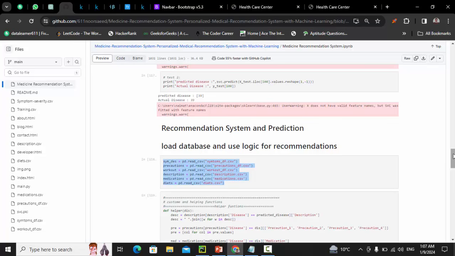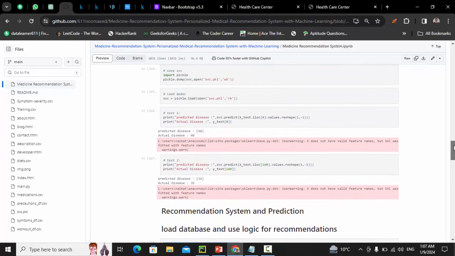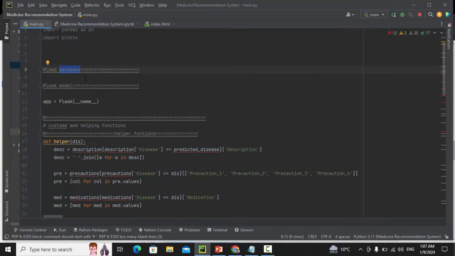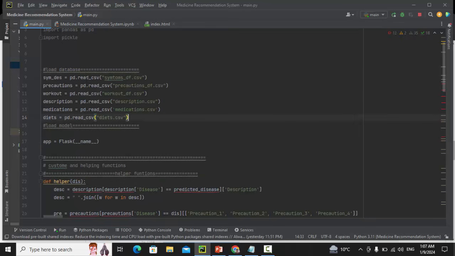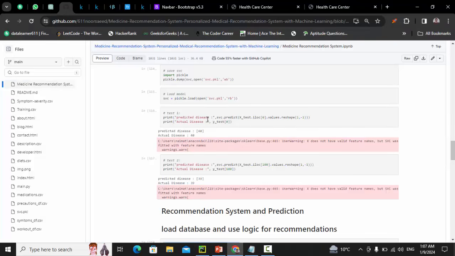Let me check if I saved the pickle. Yeah, I have this one. So let me load the data sets right here. I'll paste this, all exactly the same part. Now I'll also load the saved support vector model.